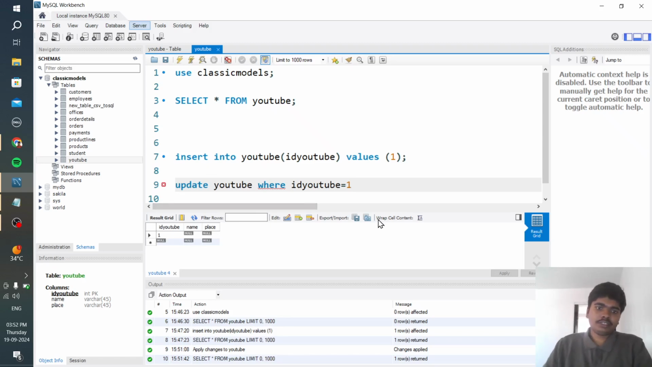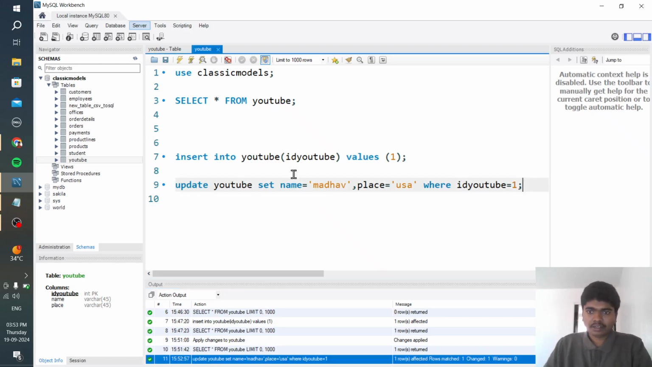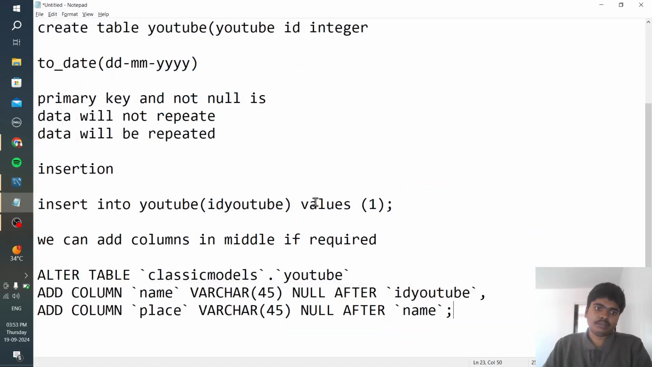Okay, the thing is actually I forgot to add this setting. Update YouTube set name equal to Madhav and place equal to USA, where ID YouTube is 1 and semicolon, and you can see it's updated. Now if we try to run this, we see the table data is updated. So in this way we can alter the table and also update the things which already existed.